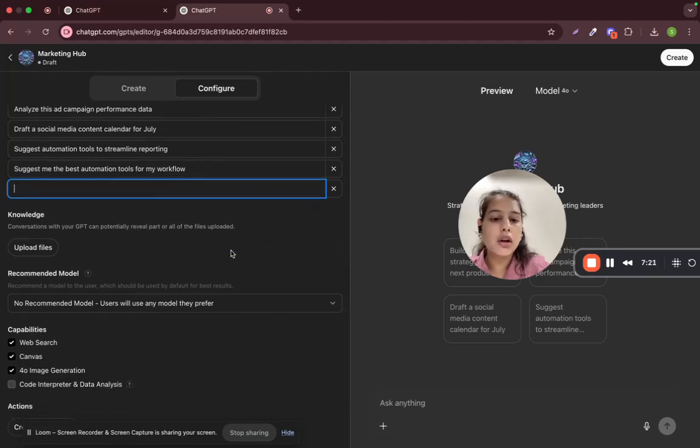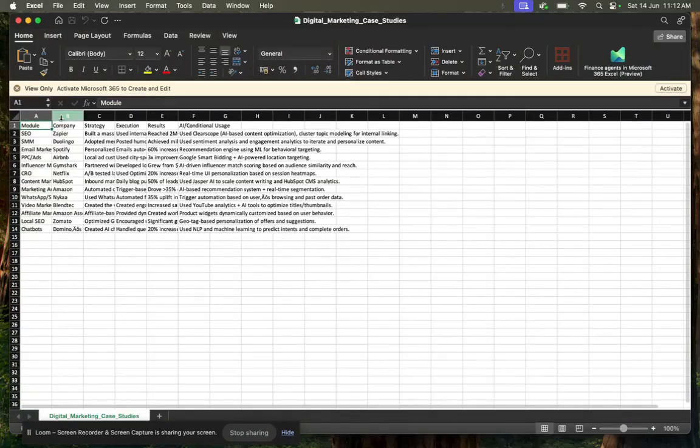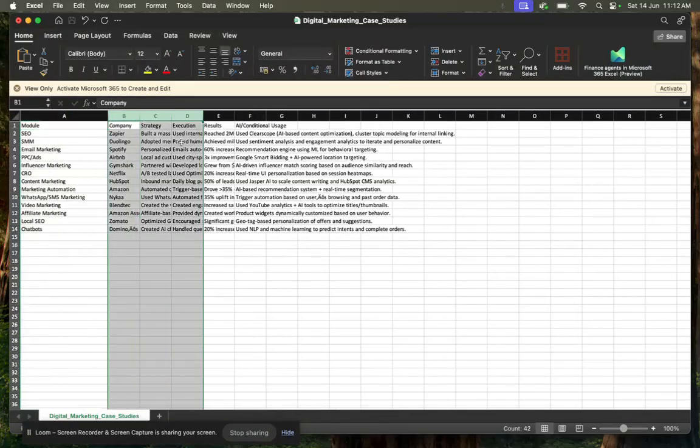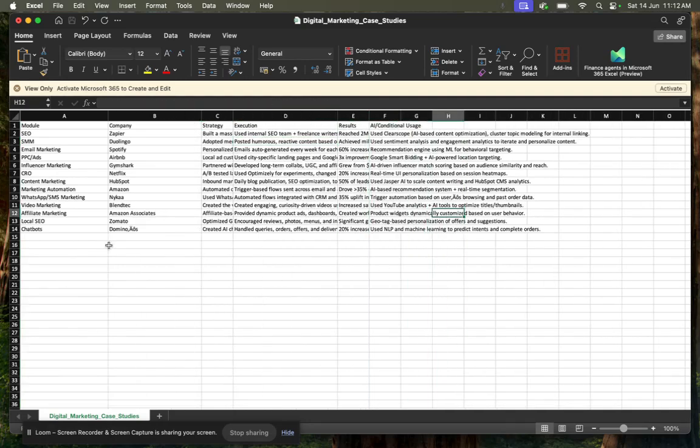Now we will put some knowledge into our GPT. Basically, I have created one document where I have put down the case study of every module in digital marketing, and the company which has used that particular module to such an extreme level that they got the best result from it. For example, I have this particular sheet, and this sheet provides the module and the company with the strategy they used, their execution, and their results. The whole case study is mentioned in this sheet.